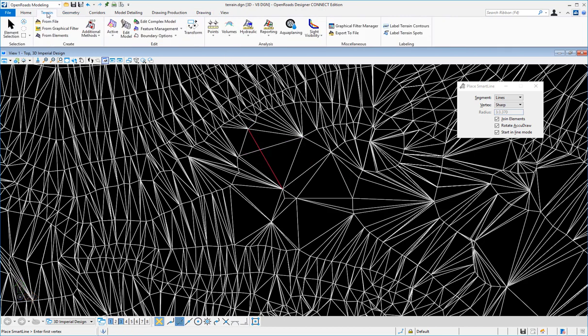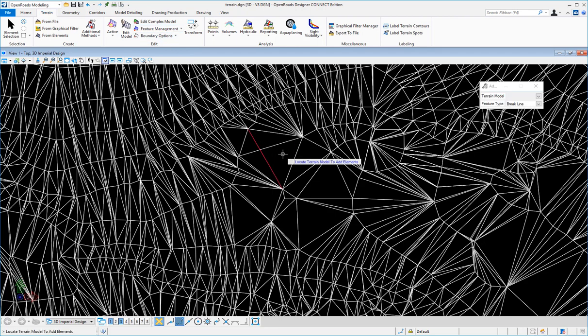And then I'll go to my terrain ribbon, and it's called feature management. We're going to add features, and I'm going to follow the prompts. It's asking me to locate the terrain model. I'll select any piece of the terrain model.